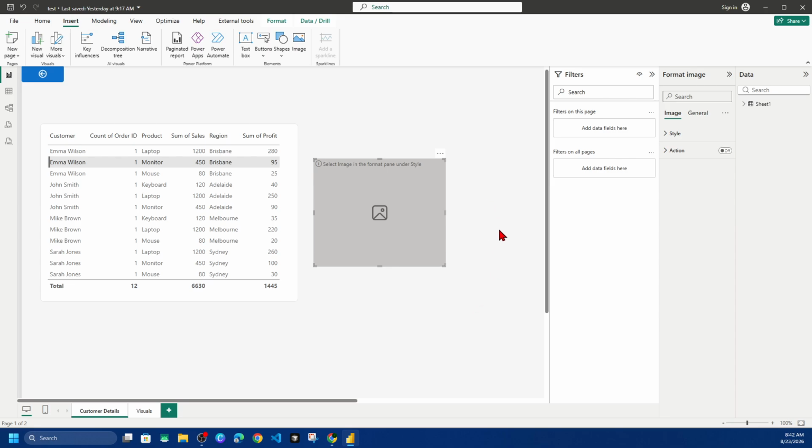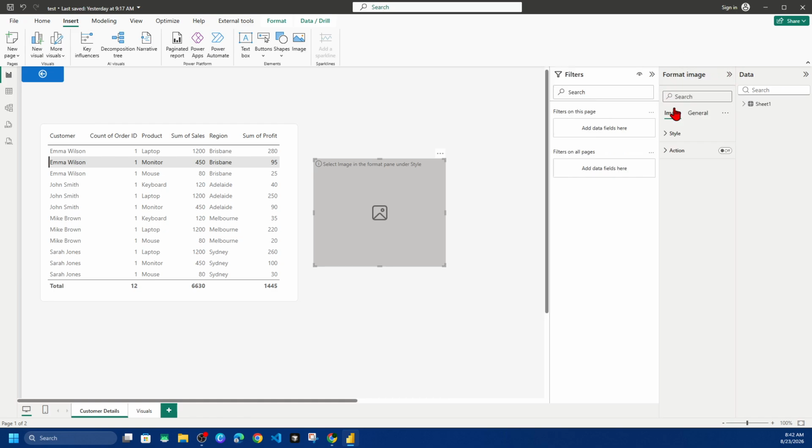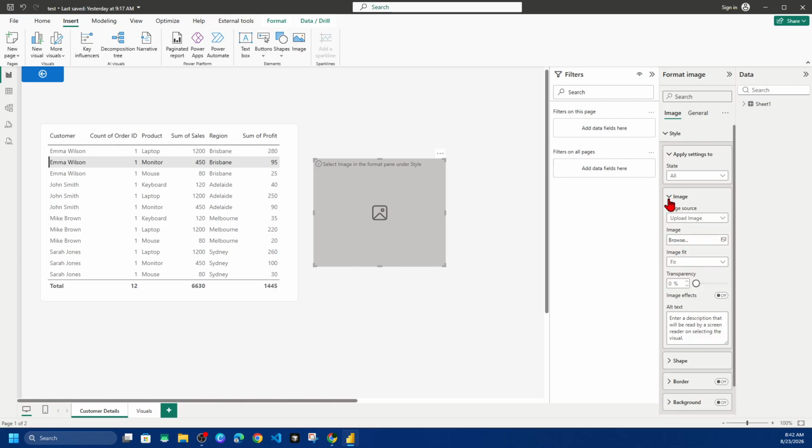Now to format the image, come over to the right here. We've got format image. So go ahead and expand that. Now we've got style. We can click on the image. And now this is going to give us an option how we're going to upload or insert this image.